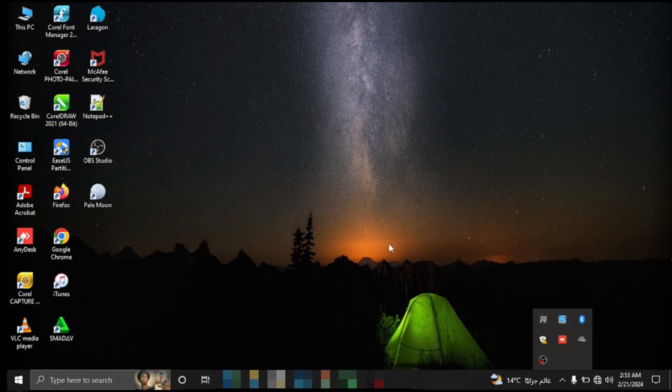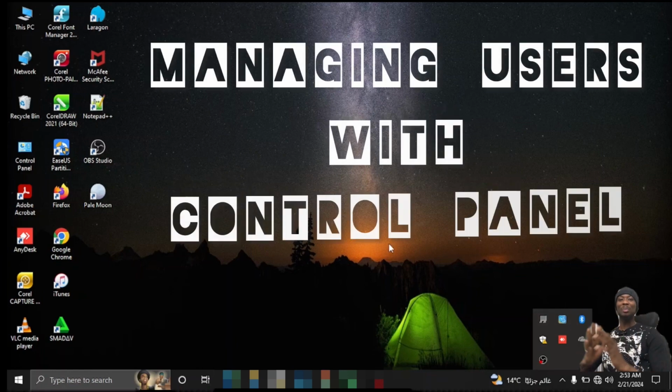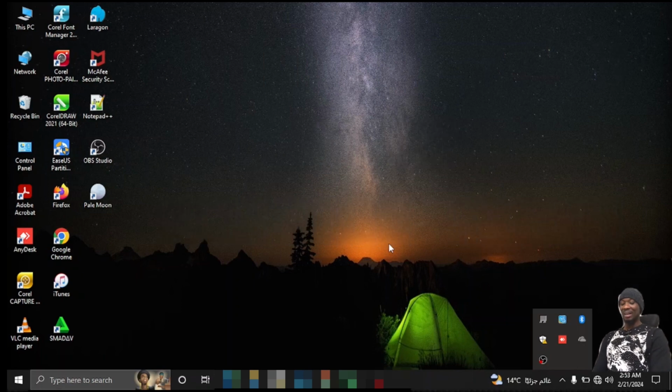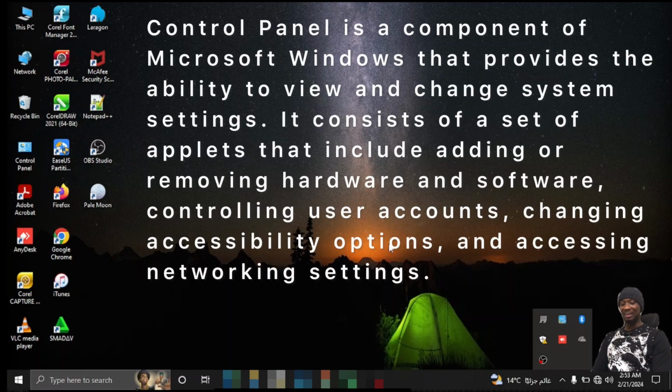Hello and welcome again. We want to talk about the control panel. Now, this is a big one because the control panel, like the name implies, is where you have access to control the whole of this PC. So, let's quickly dive in.